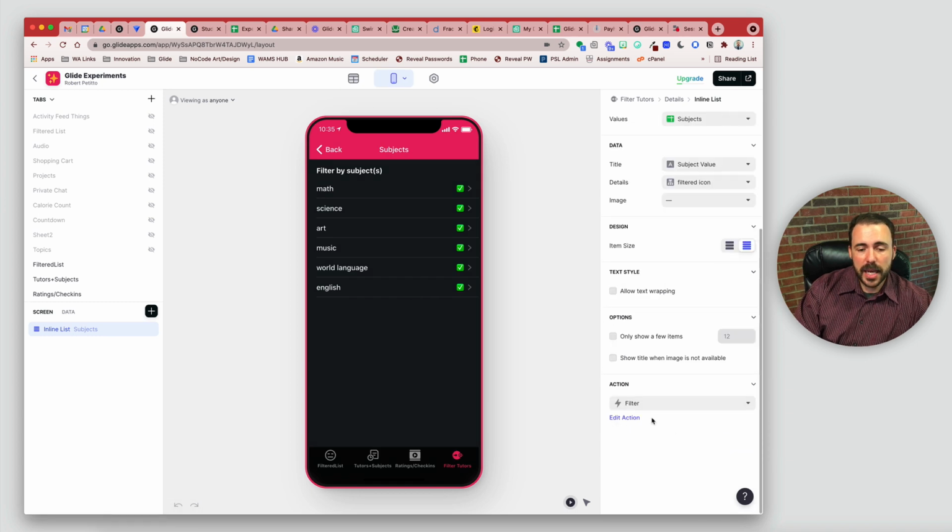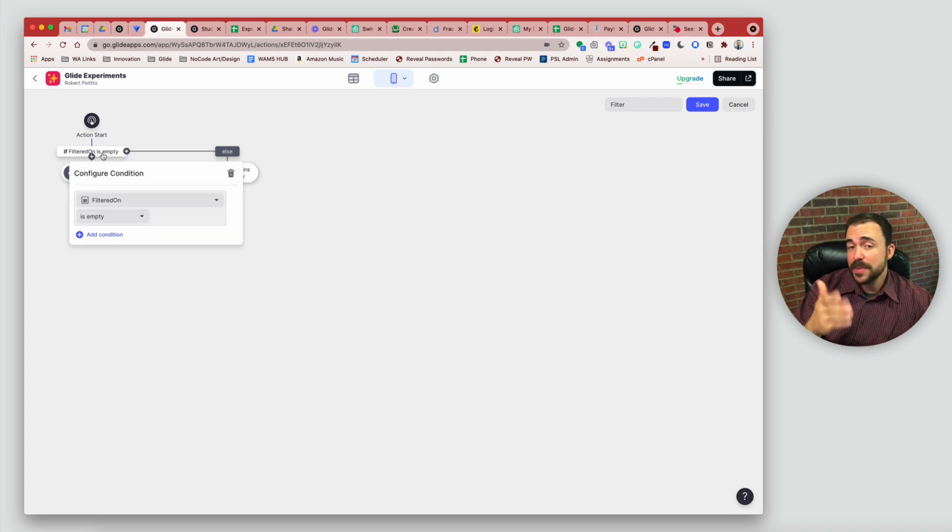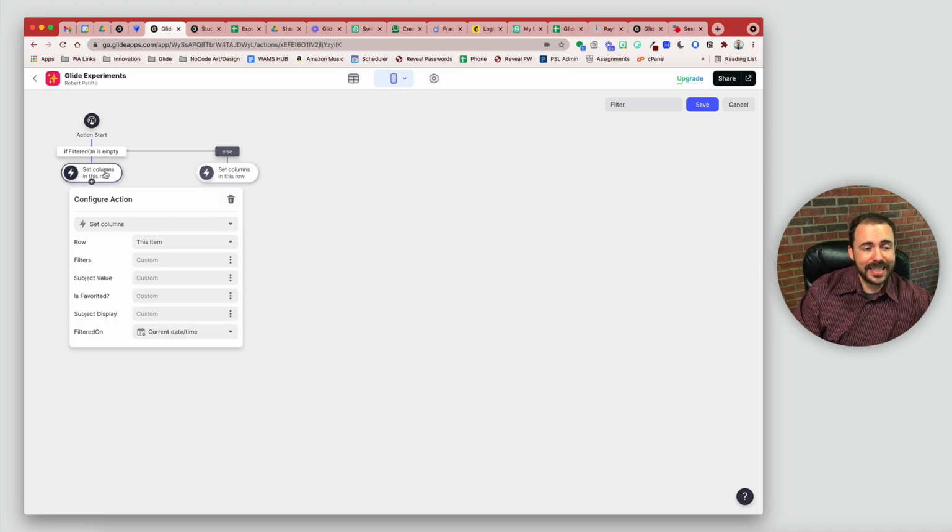All right, so here's that custom action. It's 3 parts: 1 condition and 2 set columns. The condition is just checking to see if that user-specific date column is empty or not. If it's empty, then I'm going to set a column to make it not empty by writing the current date and time to that filtered on user-specific date column. So they click on it once, it's going to be empty, but then it's going to set the current date and time, and then it's going to be no longer empty, right?